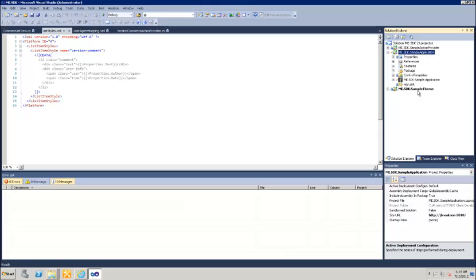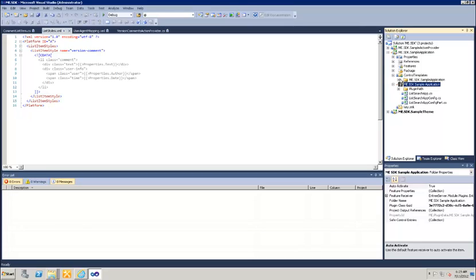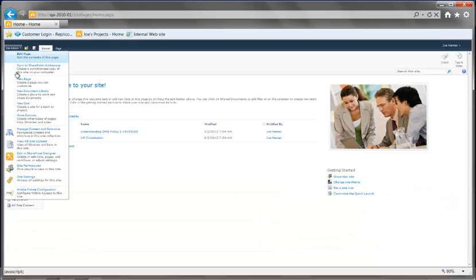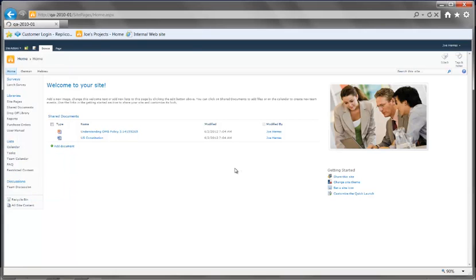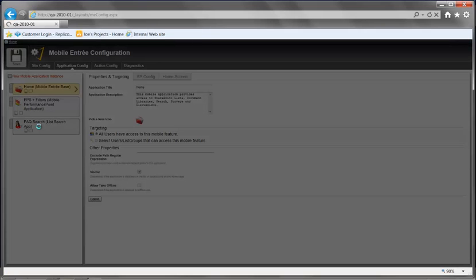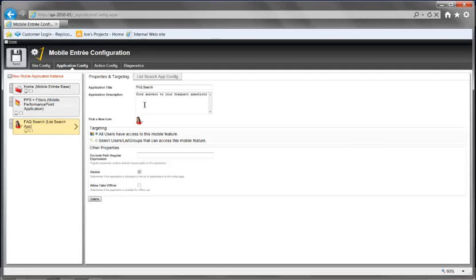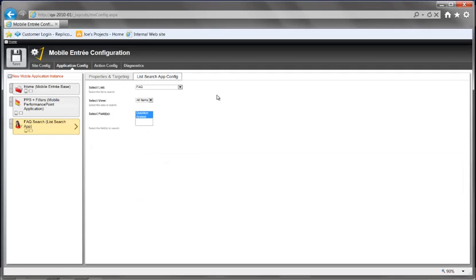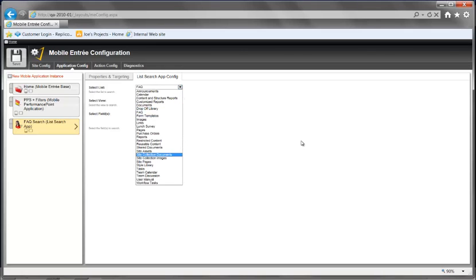So within the application, we've got our sample application item, as well as a user control for configuration. Now this is one thing that I do want to show you really quick. If we go into our mobile entree configuration page and we open up our sample app, it has a custom configuration page. So this is something that's also within the sample project to show you how to create your own tool part.